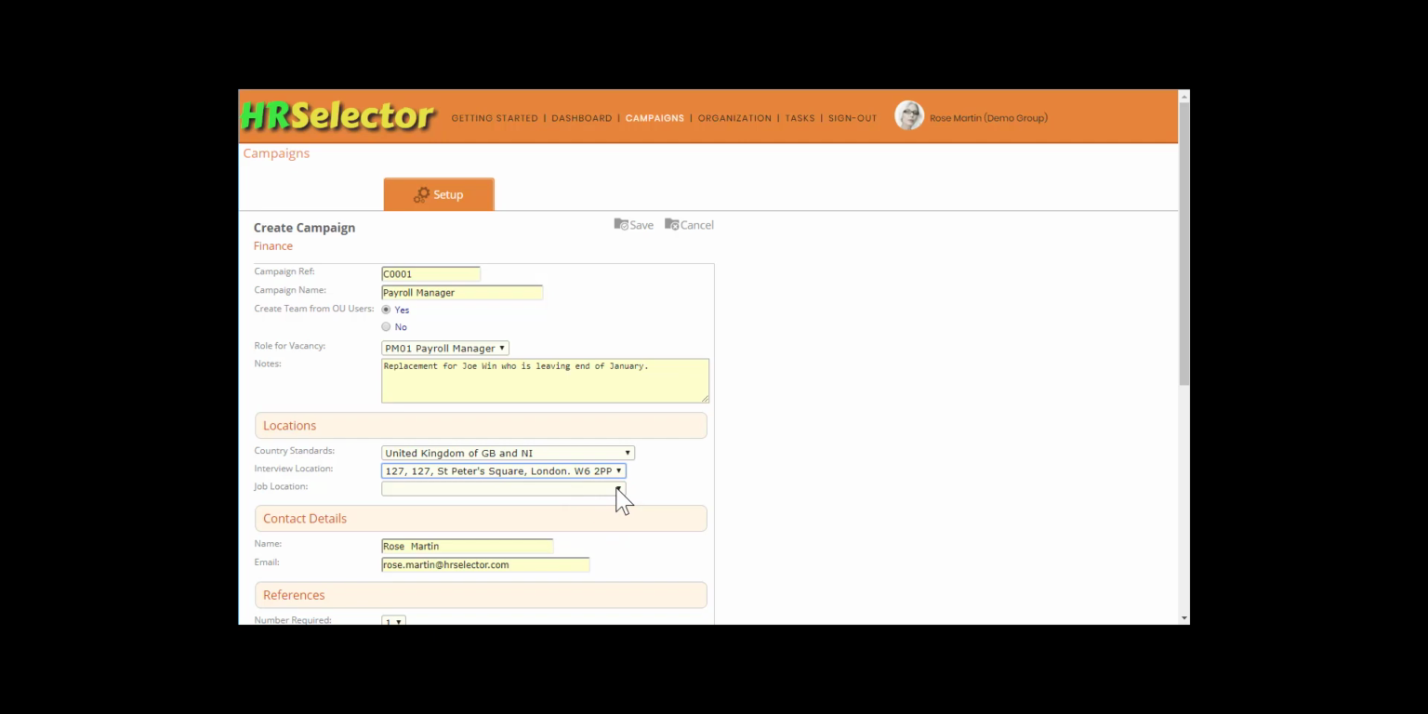Select the job location. If the required interview or job locations are not available, then address records should be created and assigned to, or inherited by, the selected organization unit. Enter the campaign's primary administrator's contact details.